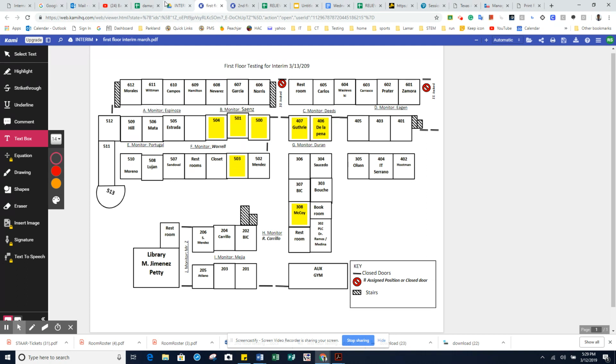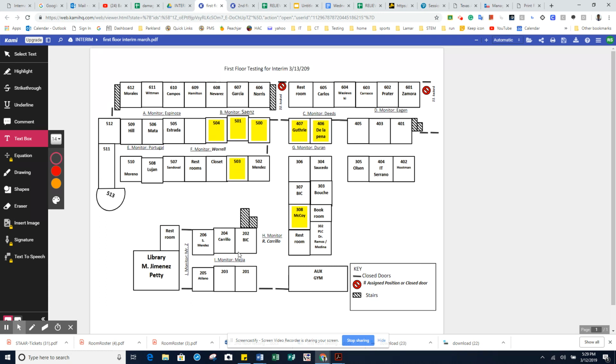On the first floor, we have monitoring stations A, B, C, and D in the 600 hall. Then on the 500 hall we have E and F, and in the 400 hall we have G. In the 300 hall we have monitor H by himself. It's only one classroom, but he also is watching the restrooms for the 200 hall. In the 200 hall we have monitoring station I, and then the library hall has monitoring station J. That's the first floor.